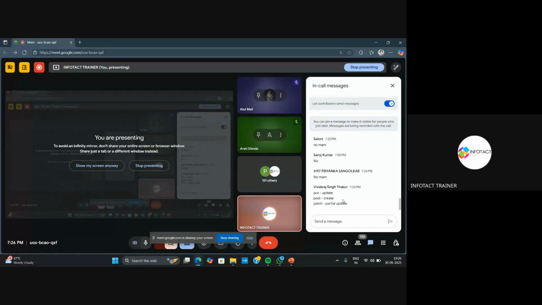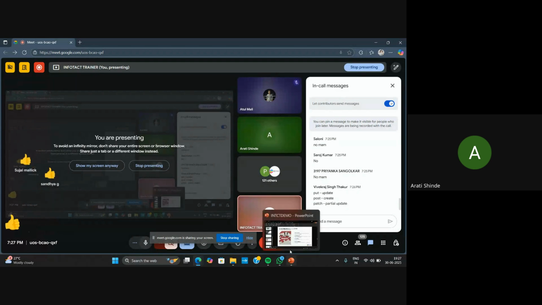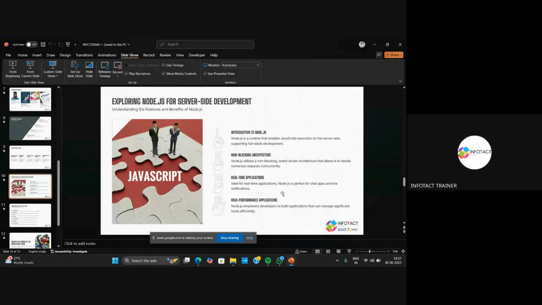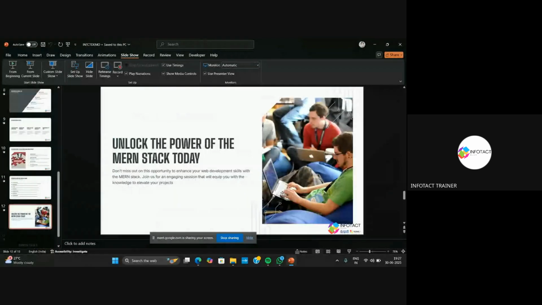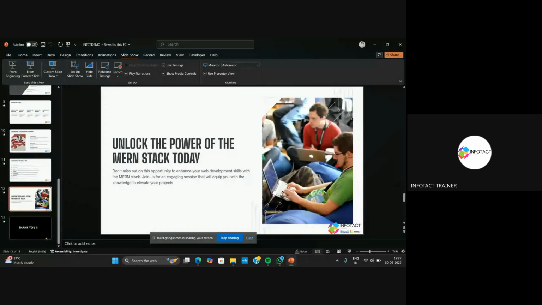Understood till this much? Yes, ma'am. Here are the examples and the advantages: we can create different kinds of e-commerce websites, social media platforms, etc. using the MERN stack. That's it.